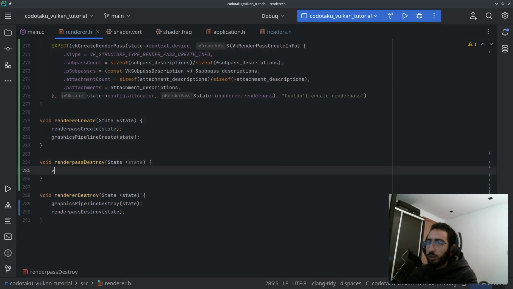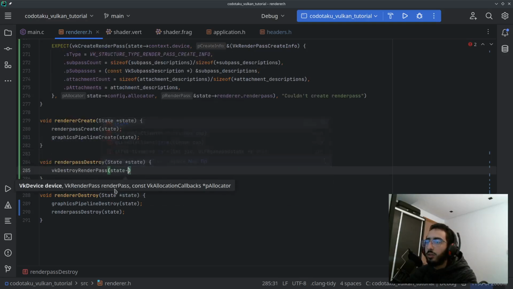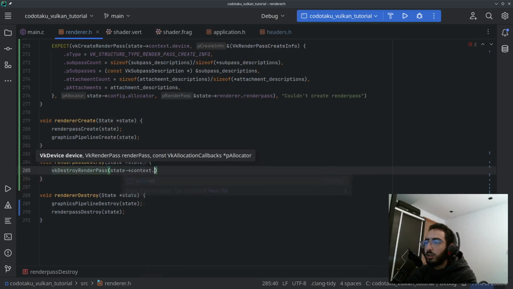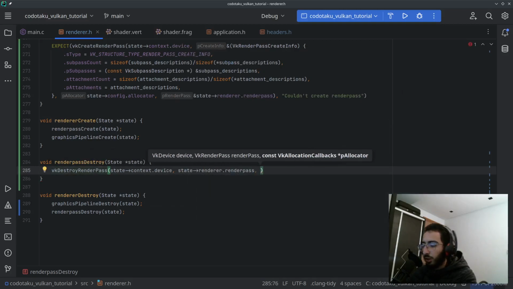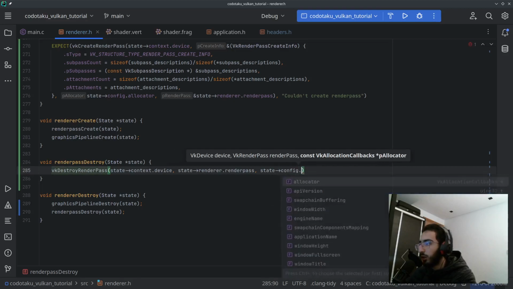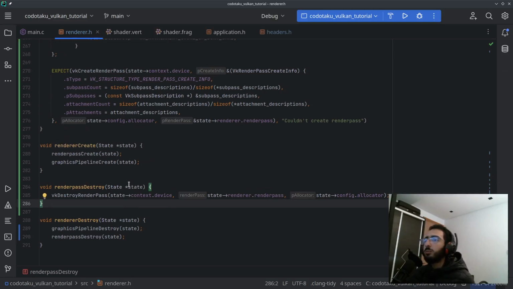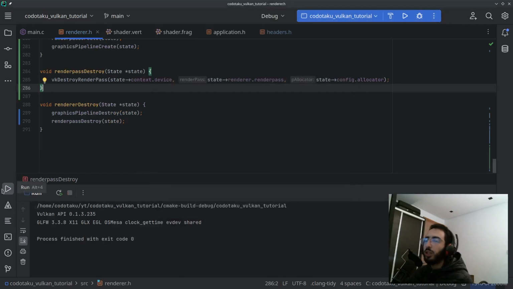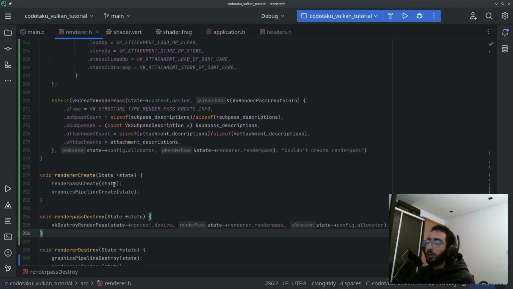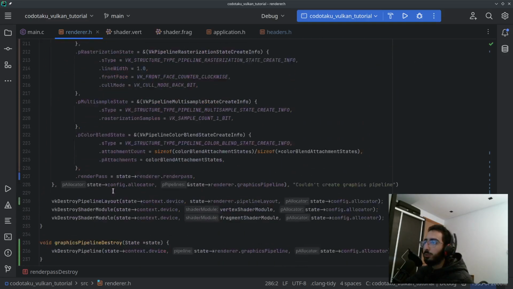Now I'm just gonna make sure to destroy the render pass. Here I'm gonna give it the context.device. Next up is the render pass, so render.render pass. Next up is the allocator, so state config.allocator. And there we go. Awesome. Now if we run this, we should have no problem at all. There you go. As you can see, now we have successfully created our render pass and our graphics pipeline.